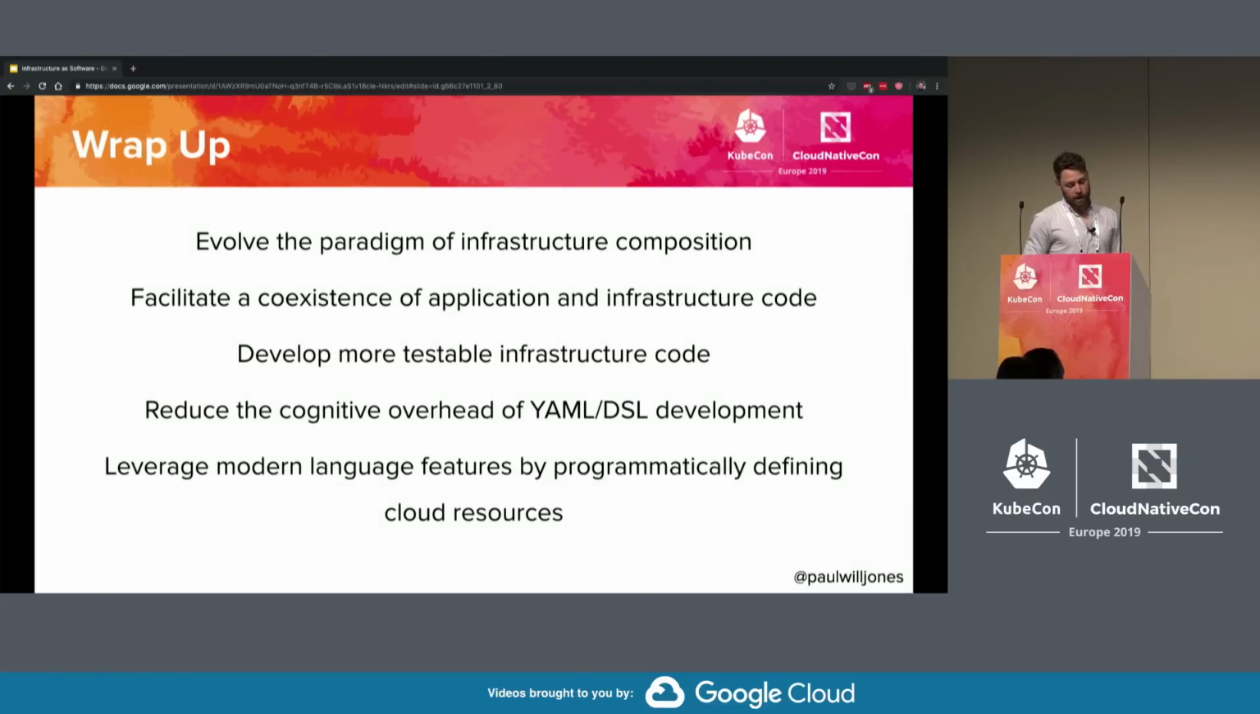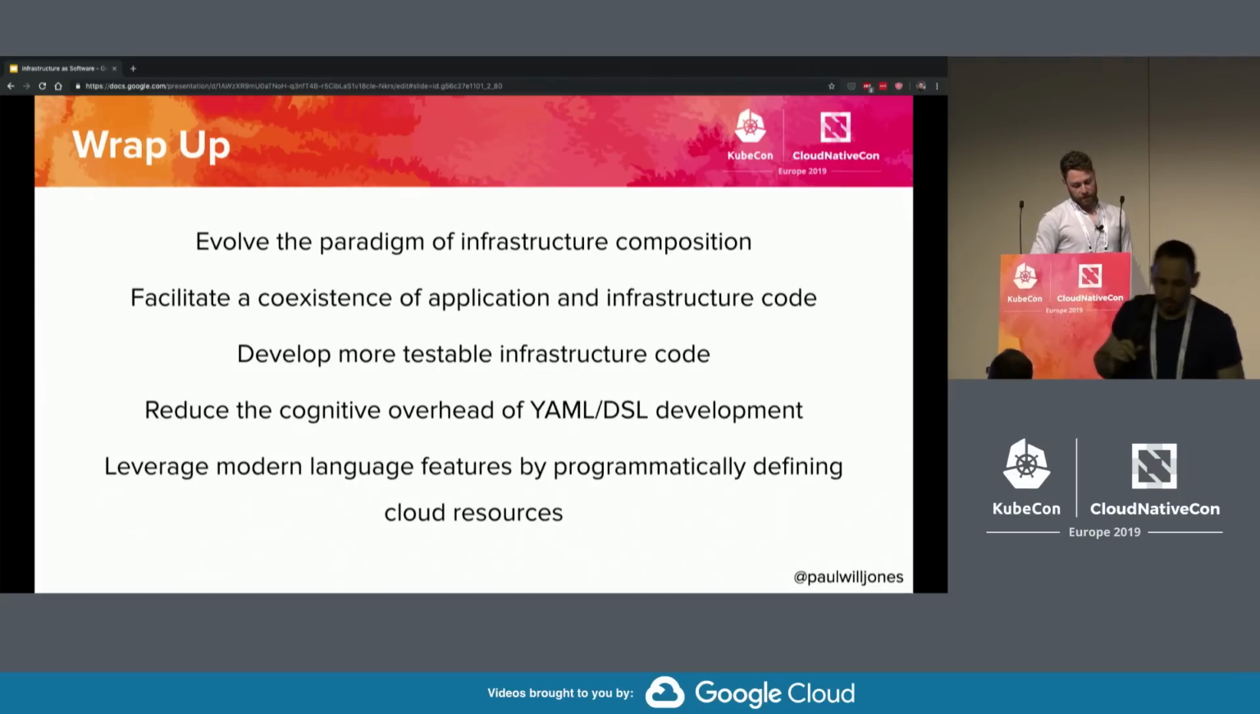So, to wrap up, hopefully this has shown everyone the benefits and justification of moving infrastructure code to a more imperative style and how that change in paradigm can be achieved. We have the tools to evolve the paradigm of infrastructure composition, which facilitates a coexistence of application and infrastructure code, thus resulting in more testable infrastructure. This reduces the cognitive overhead of YAML and DSL development and leverages modern language features to programmatically define cloud resources.